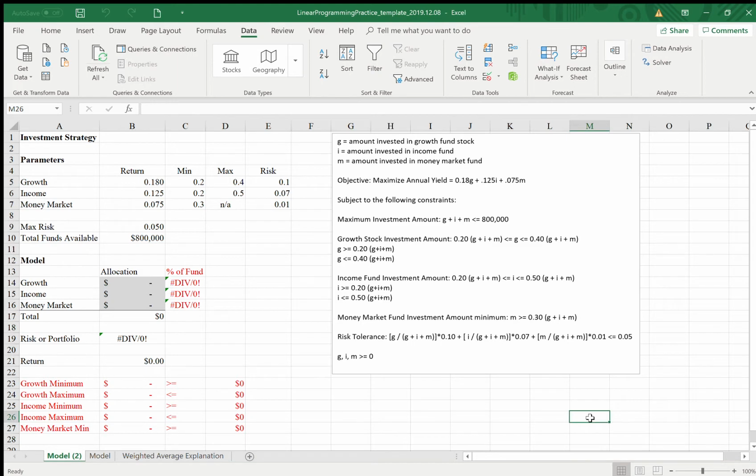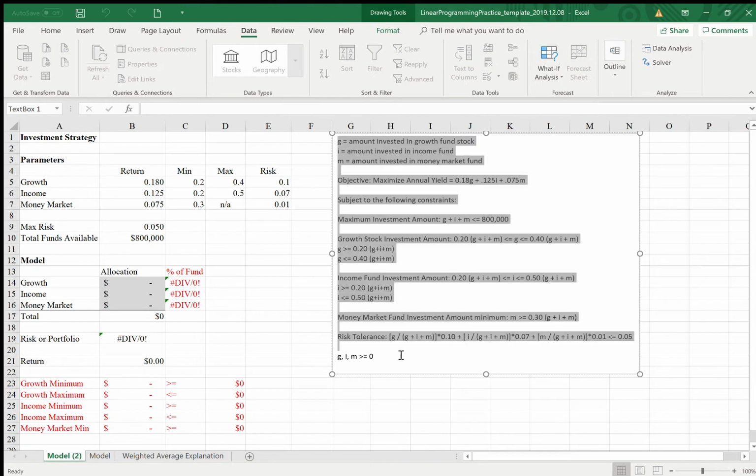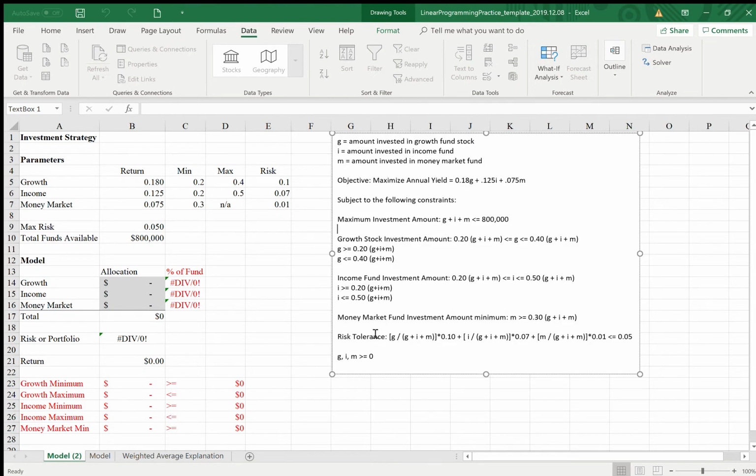Hi, so we're back. Now I'm going to talk about how we enter all of the information from the JD investment problem into Excel/Solver. And what I've done, just so we can reference it, is the actual formulation that I wrote in the Word document.